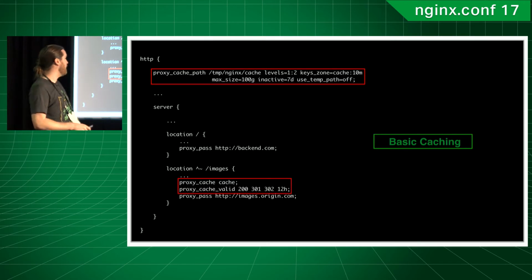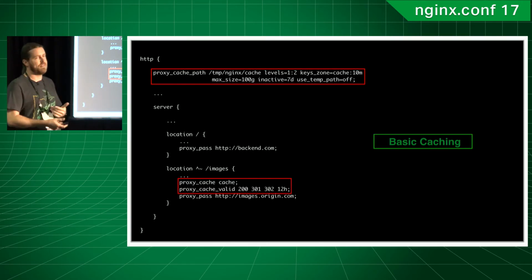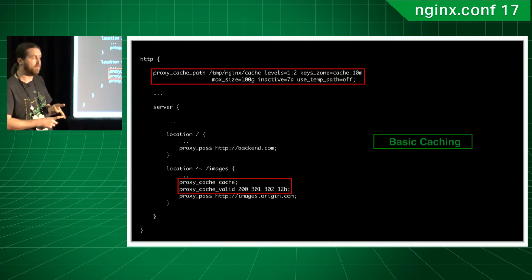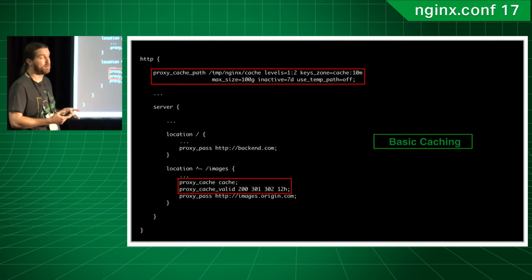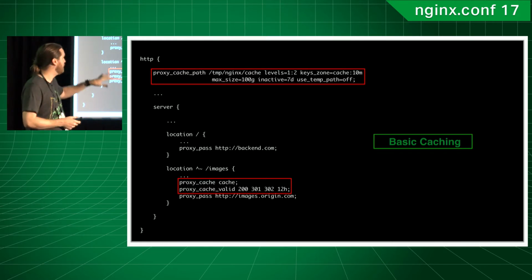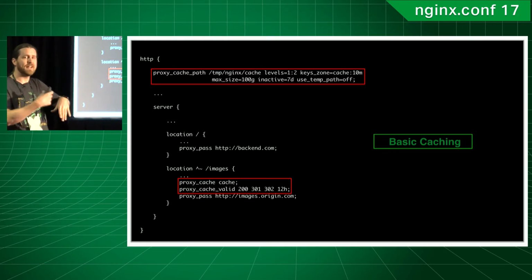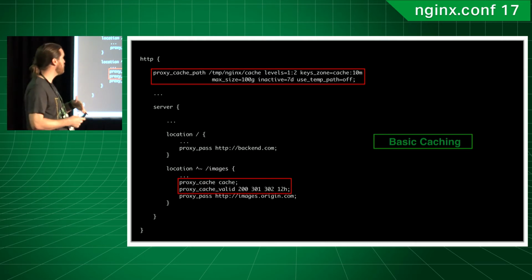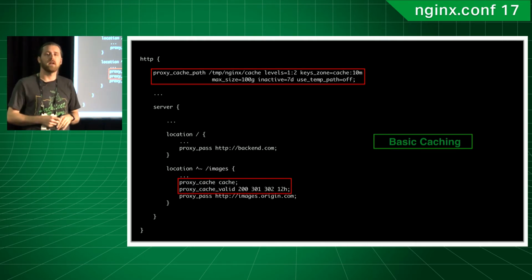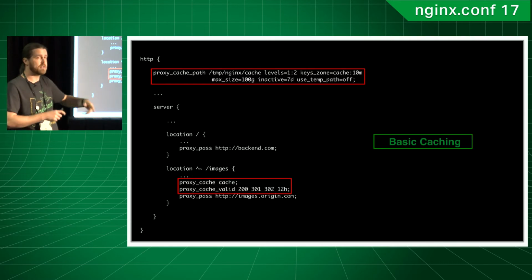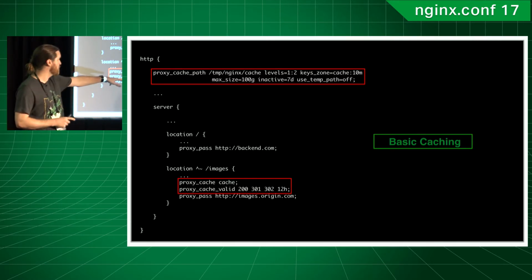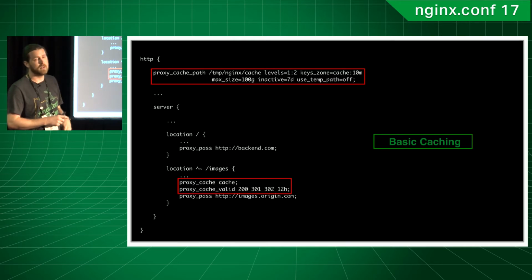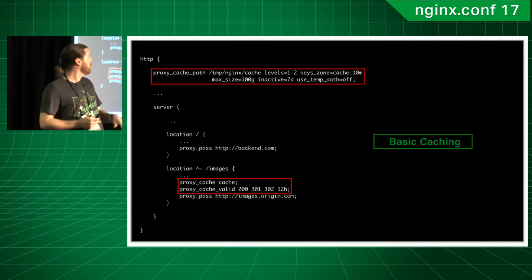And then you just tell it, hey, what's valid? What is a valid cache? So HTTP status codes, obviously. You probably don't want to cache 500 errors. You don't want to cache 404s. Maybe you do, I don't know. But the idea here is that you can specify exactly what unique responses you want, and then you can tell it for how long. So in this case, anything that comes through that's a 200, 301, or 302 from the upstream, from this origin server, is going to be cached for 12 hours. So rather simple, 3 directives.